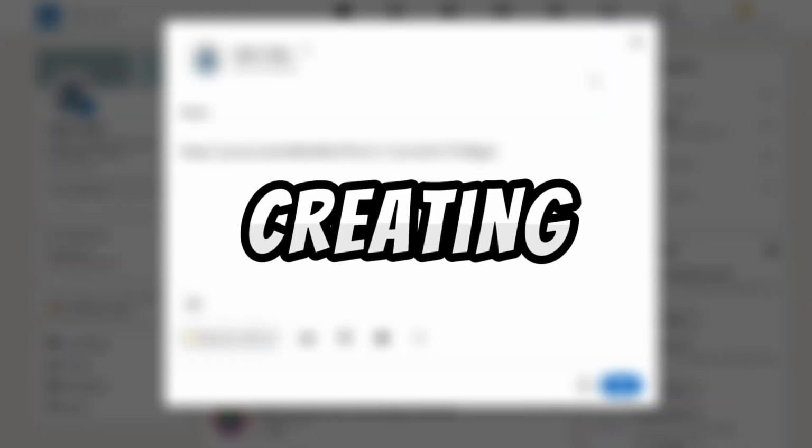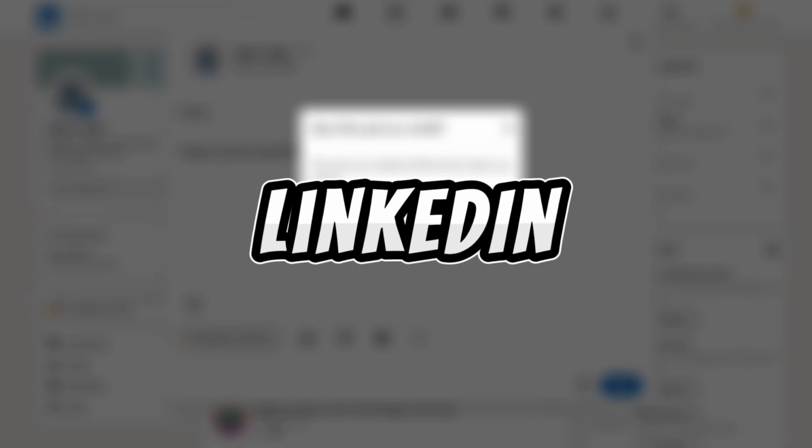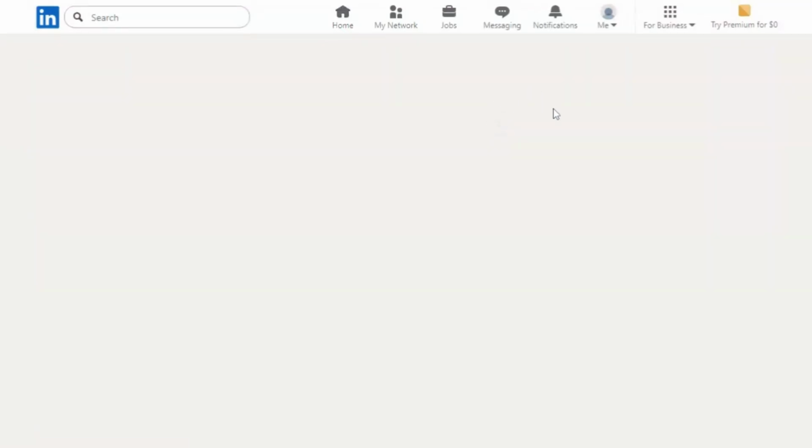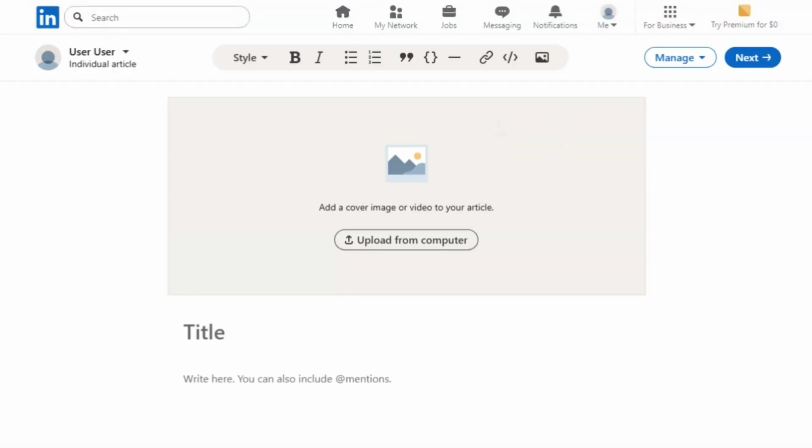Step 2. Creating a hidden clickable hyperlink in a LinkedIn article. If you want to embed a link behind text, like turning the words "Learn More" into a clickable button, you'll need to use LinkedIn's article feature instead of a standard post. From your home page, click on Write Article. This will open up a full editor screen.